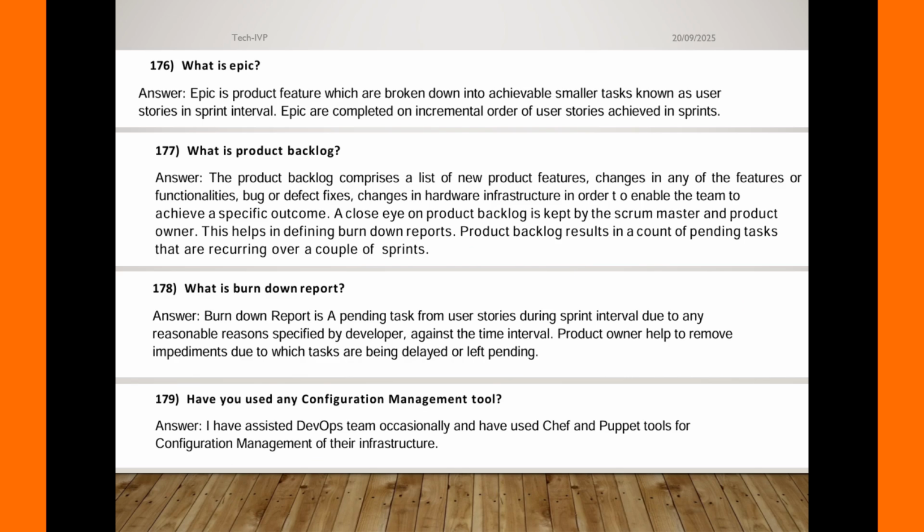What is an epic? An epic is a product feature which has been broken down into achievable smaller tasks. All these things are covered in detail in those videos, so you can go through them to get a better understanding. But for the interview, you can give this answer: an epic is a big task broken into smaller parts so that we can achieve it on time, and this is called a story in a sprint interval.